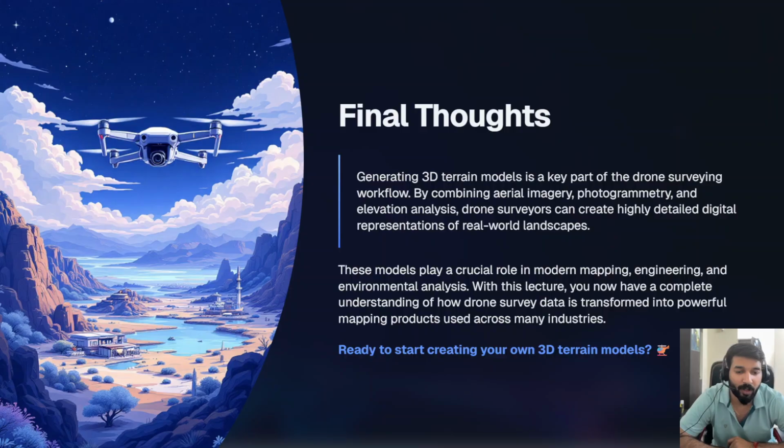With this lecture, you now have a complete understanding of how drone survey data is transformed into powerful mapping products used across many industries.